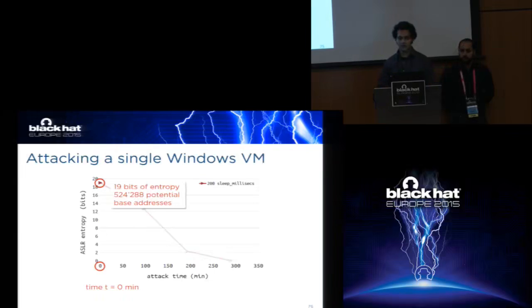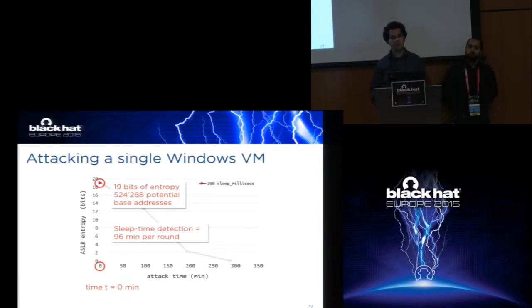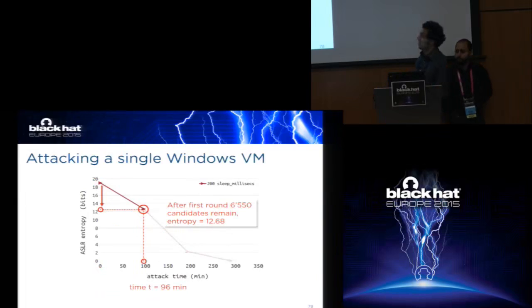As we mentioned earlier, there are about 500,000 potential addresses. Once we started the attack, Kane went through detecting the amount of time that it needs to sleep. This is the default configuration. We noticed that with one attacker and one victim, we need to wait about 96 minutes for the pages to get merged. After the first round of the attack, we already reduced the number of candidate pages from 500,000 to only about 6,500.